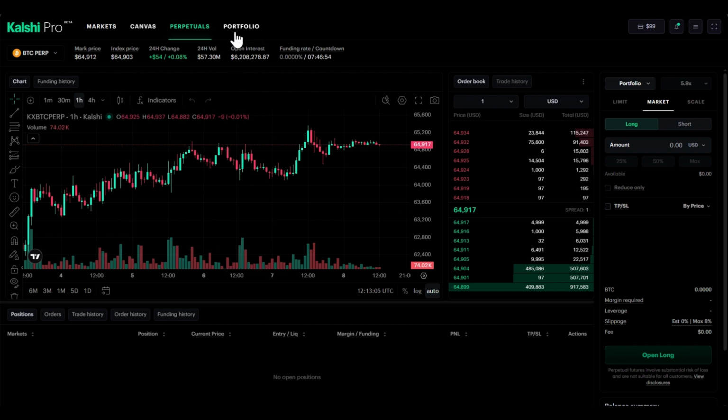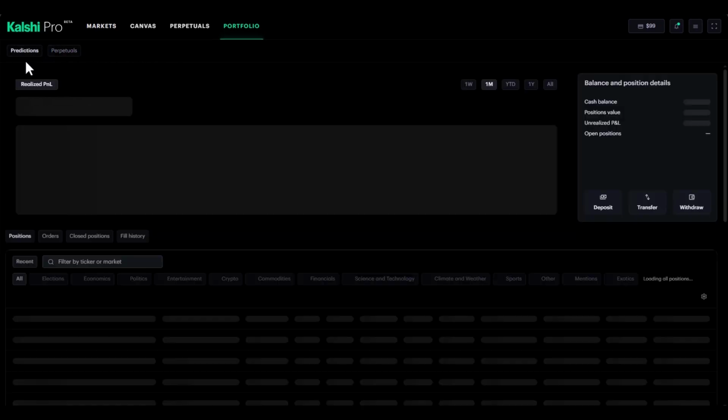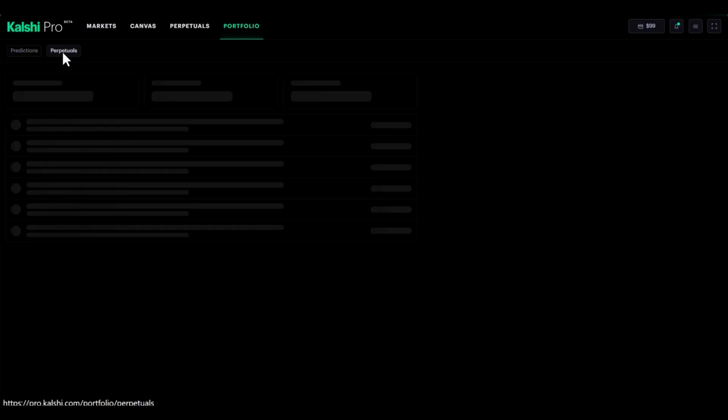And when you go into your portfolio here, you can see all your positions in one place, and you can easily toggle between predictions and perpetuals right from this same screen.